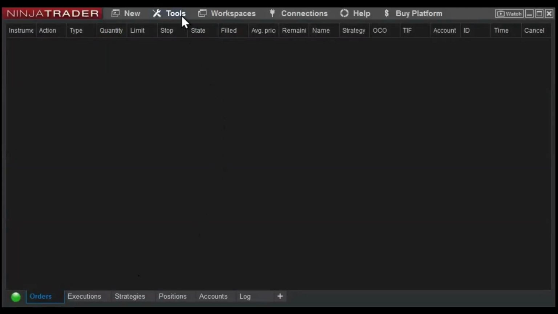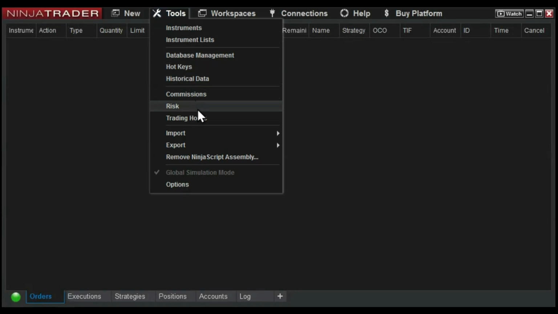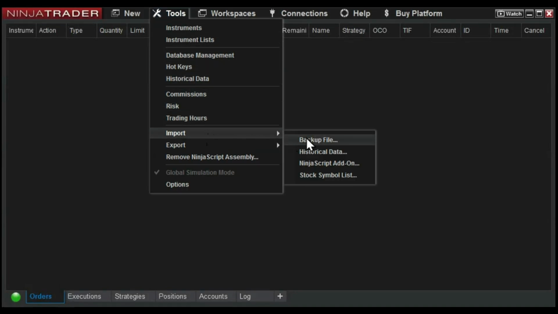Click the Tools menu on the NinjaTrader platform. Hover over the Import menu. And click on the NinjaScript add-on menu in the side window.